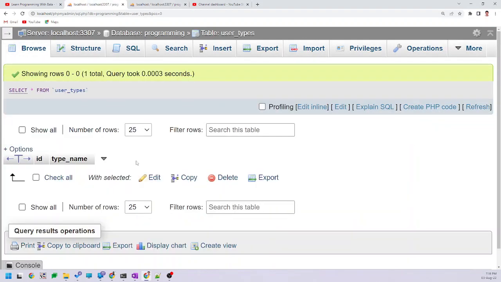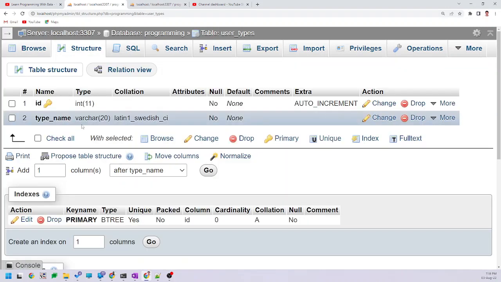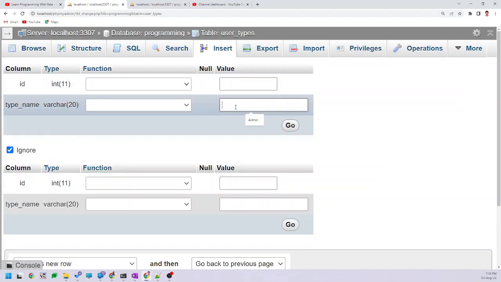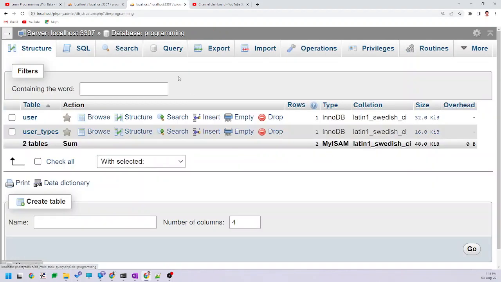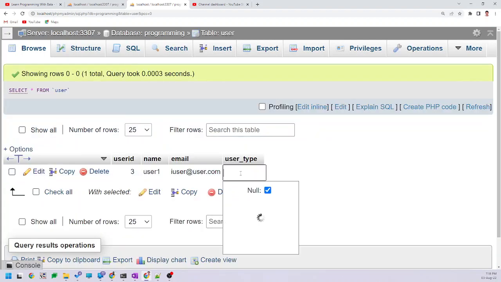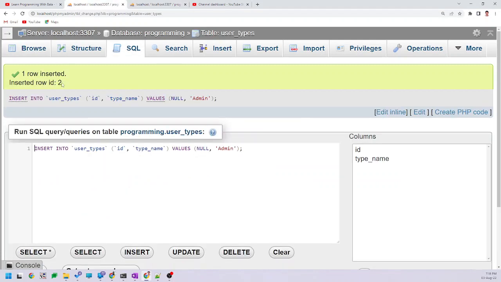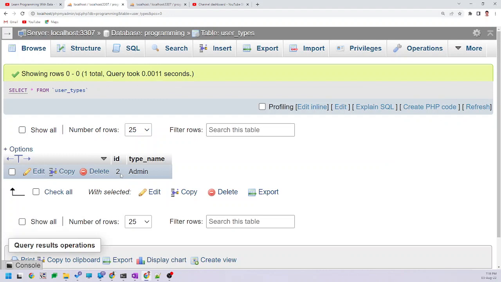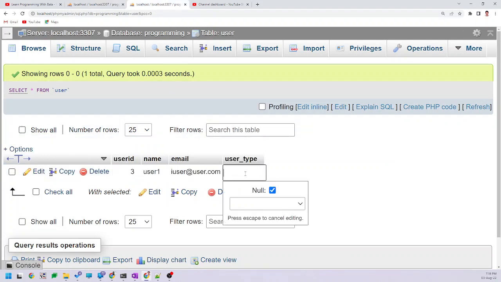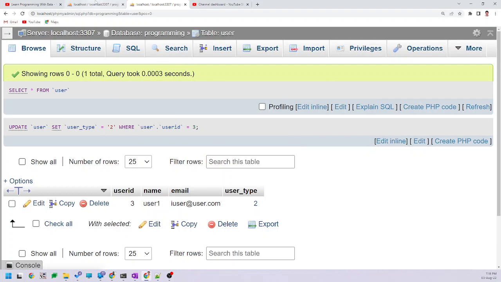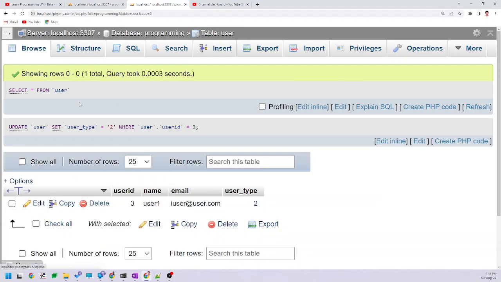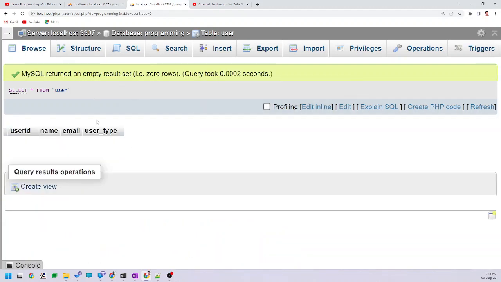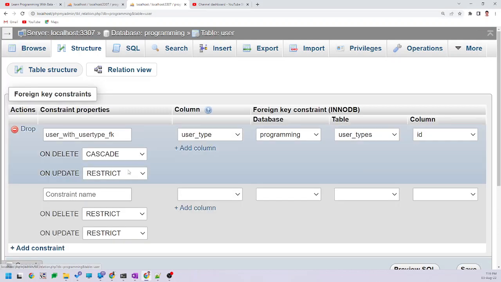Now you can see I'm going to insert a type. I'm going to insert the type admin. Then I'm going to give a record in the user table. For example, 1 is already there, and it has become 2, so I can give 2 for this. No problem. If I delete the record from this particular table, you can see it is deleted, and here the record also gets deleted because I have set this column as cascade on delete.